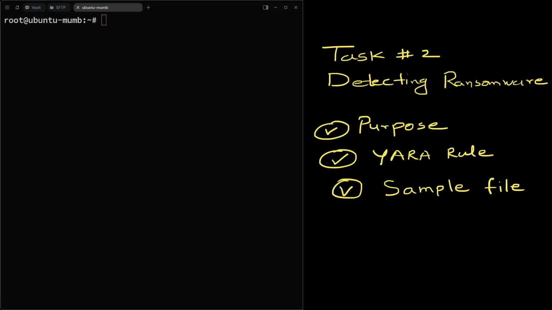All right, so in this task, which is task 2, we are going to detect ransomware by using a YARA rule. Ransomware is a kind of malware which, once installed in our machine or maybe delivered through a phishing attack, encrypts all of our files, and to get access to our files back, we need to enter a key, and this key can only be shared by the hacker, and they ask you for a ransom amount in exchange of that.